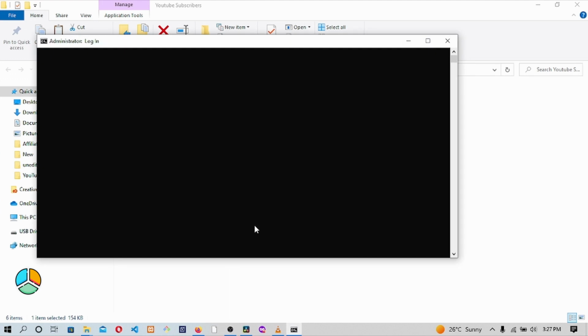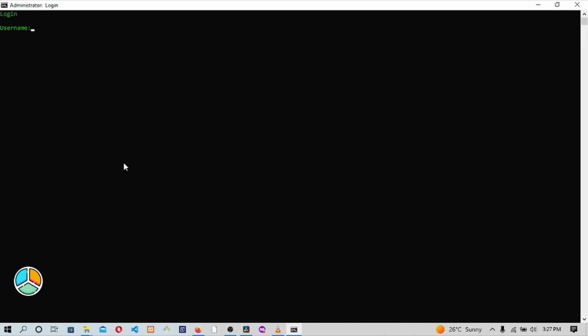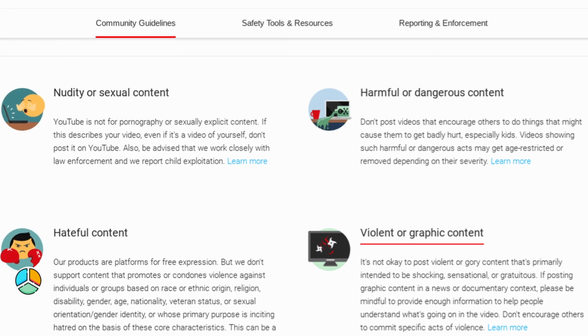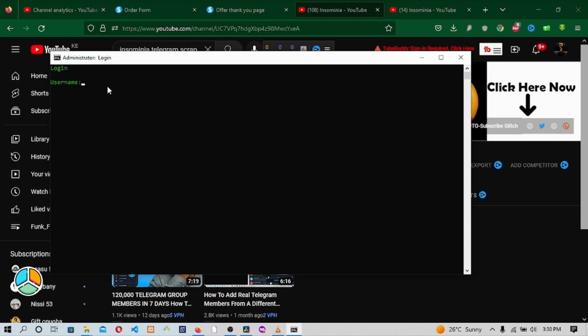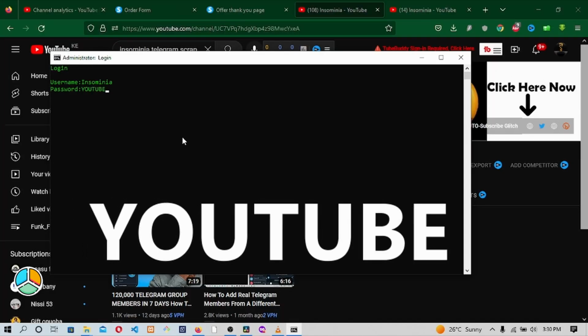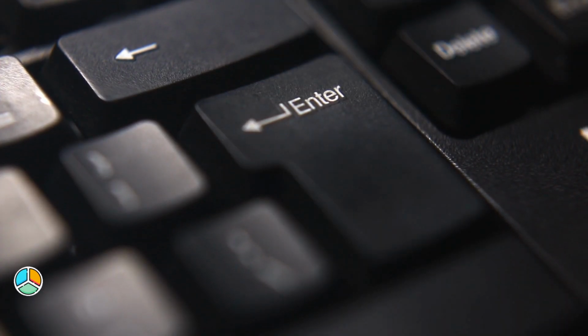A YouTube command prompt will be opened where we will be required to select the login option from the menu. Once we type option 1 and click Enter, we will then be required to enter our username. For the username, type the name of your channel. I would like to emphasize that this method isn't against the YouTube guidelines and policies, so it's safe for use, and to prove that, let me use my channel name, and for the password, ensure you type YouTube in capital letters. Once you are done typing the password, press the Enter button of your keyboard.